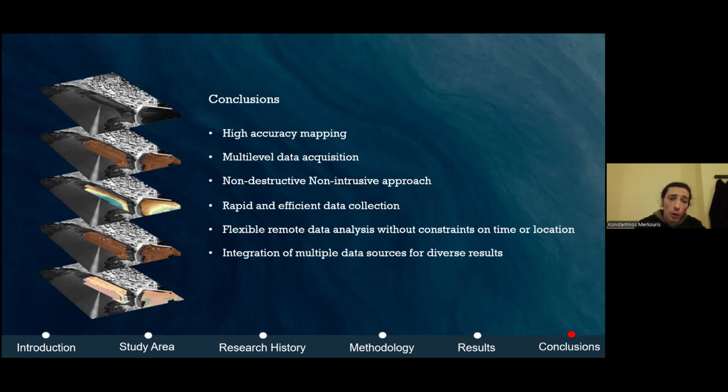So overall, we believe that this approach, combining multiple data sources for mapping shallow submerged sites, is a key methodological approach which can be applied to similar sites and still has room for improvement. I am continuing to work on it in my PhD research.